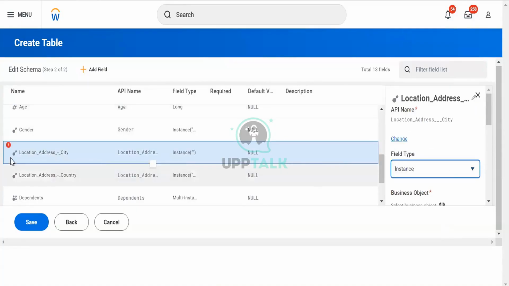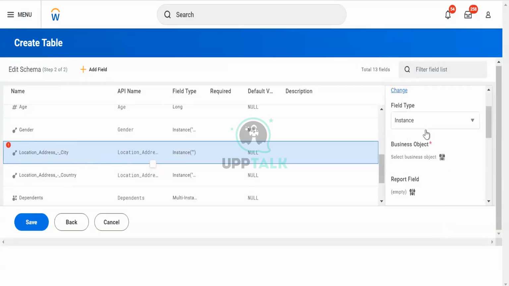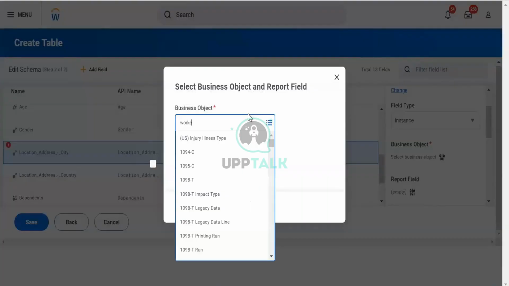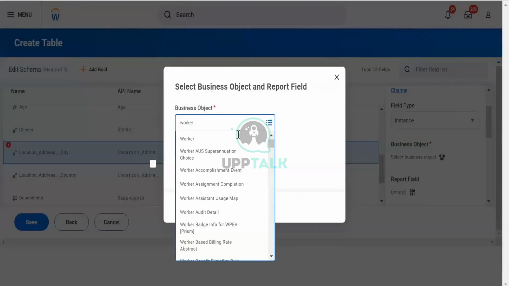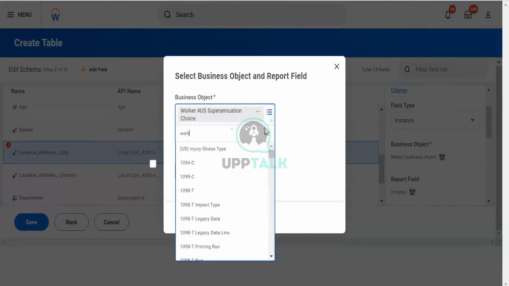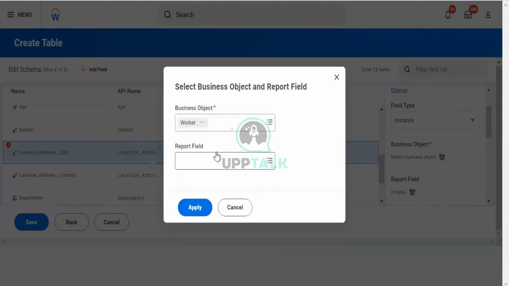It has given me some error. Select a business object. Business object means it will consider cities from which business object. City of what city can be anything: workers, location, city or organization. City, what city? I can mention it over here. Instance, select business object, and I can select the business object as worker. I selected the wrong one, worker here. I will apply.